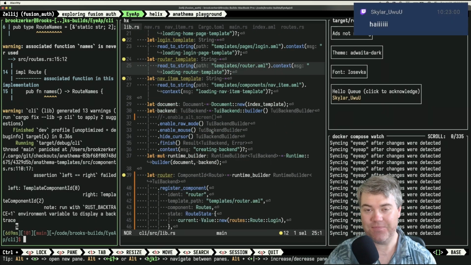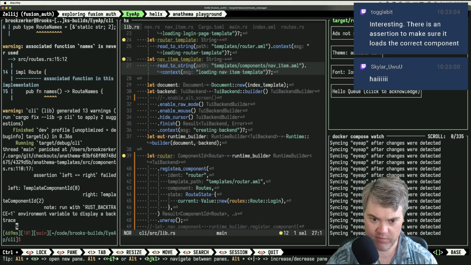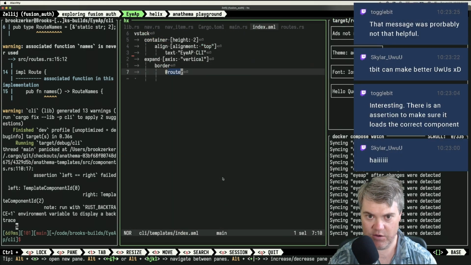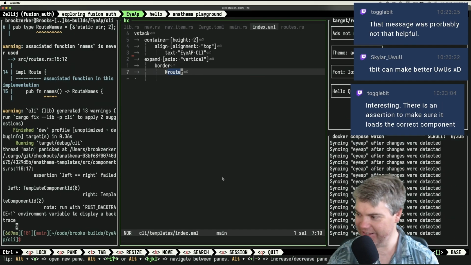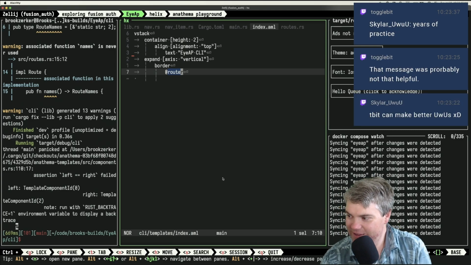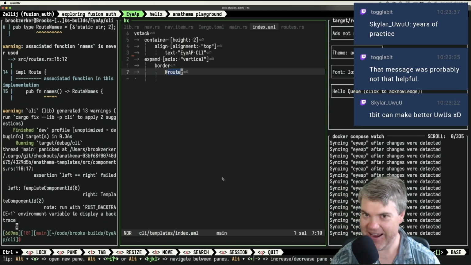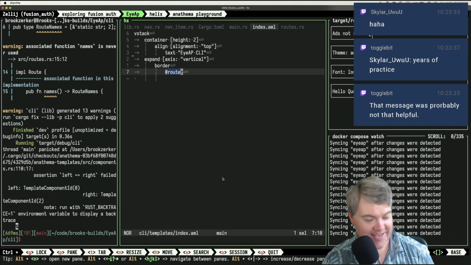Skylar, ooh, hello, how are you doing today? Interesting, there is an assertion to make sure it loads the correct component. Interesting. So I am registering this as router here, and okay, I'm trying to load it in as router here. That message was probably not that helpful. Yeah, it was a little bit hard. Togglebit can make better oohs. Well, I'm sorry about that. I don't have Togglebit's amazing voice. And years of practice. Yes, give me a few years.